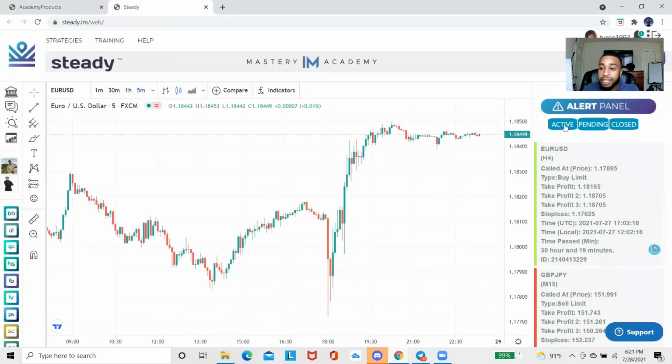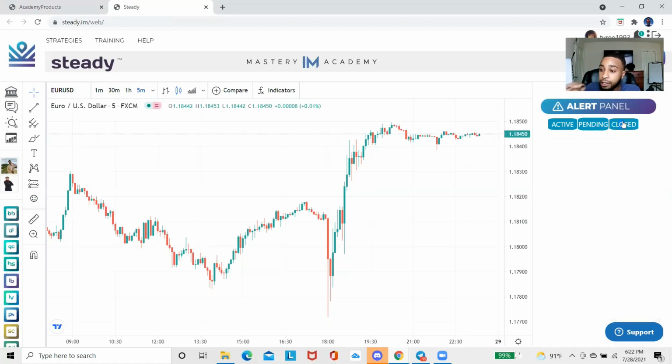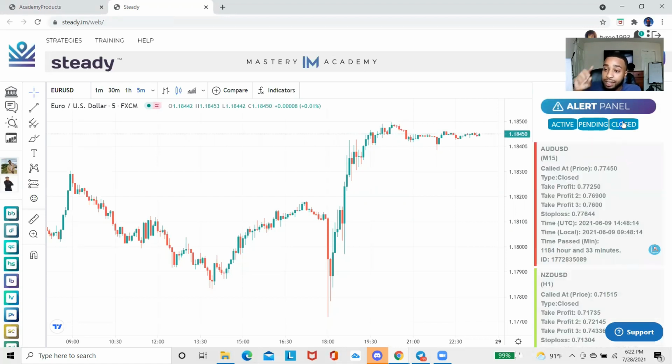So there's going to be 3 different tabs you guys want to focus on: active, pending, and closed, okay? If it's in the active folder, it means it's currently active. If it's in the pending folder, it means it's a buy limit or sell limit. If it's closed, it means it either hit stop loss, hit take profit, or they manually exited, right?